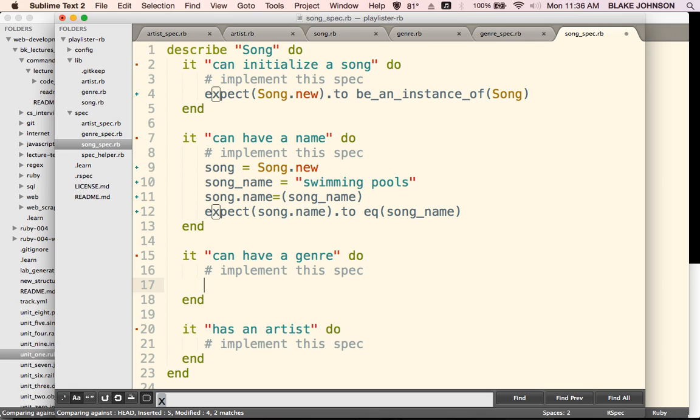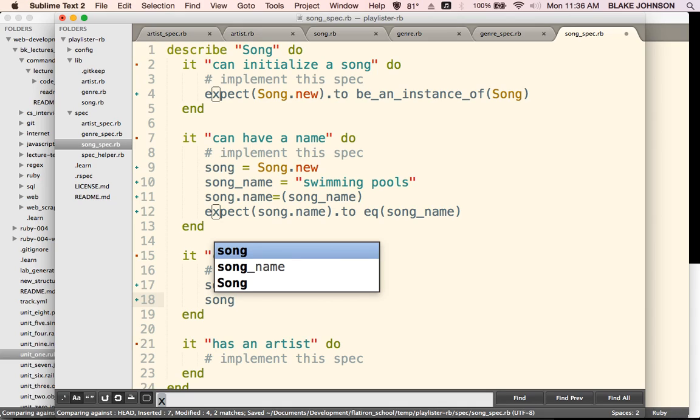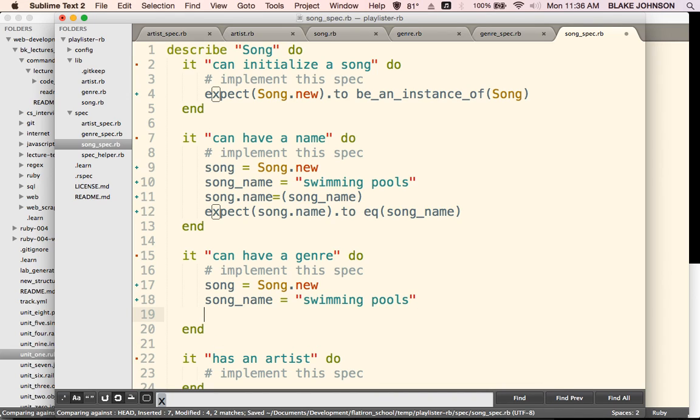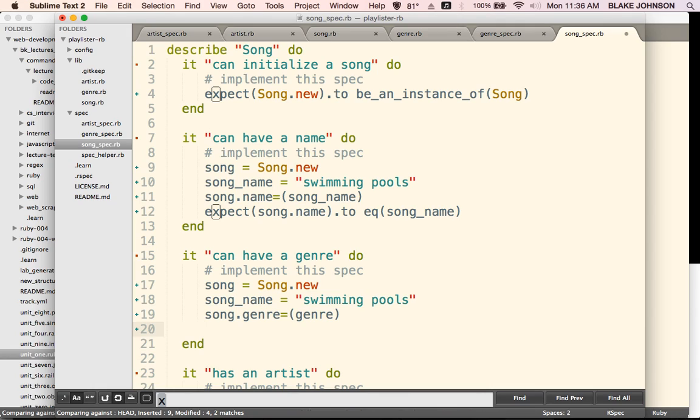I want to make sure that it has a genre. Same thing, right? Song equals song.new. Maybe I'll give it a name. I want to be able to call its genre equals method. Now here, we're giving you guys some flexibility, right? So when we say you can have a genre, that can mean whatever you want. So maybe you want to make a method called give my song a genre. Maybe that's way more meaningful to you than with no equal sign, than what I just did.